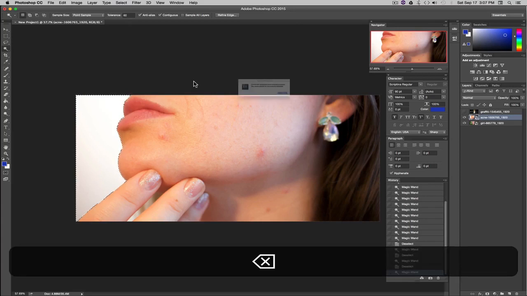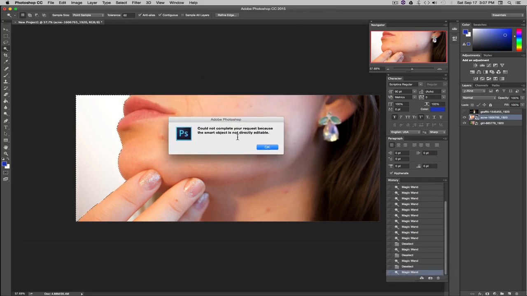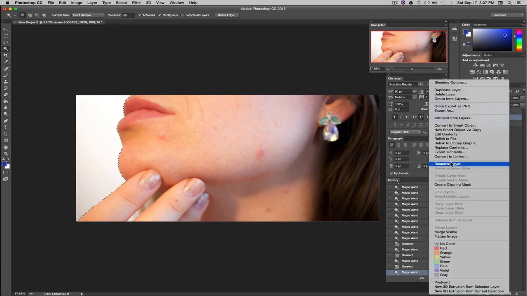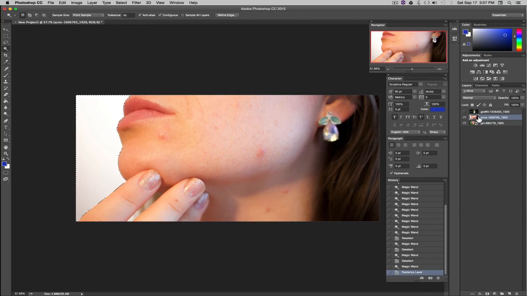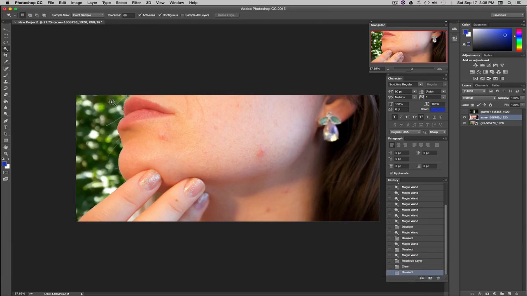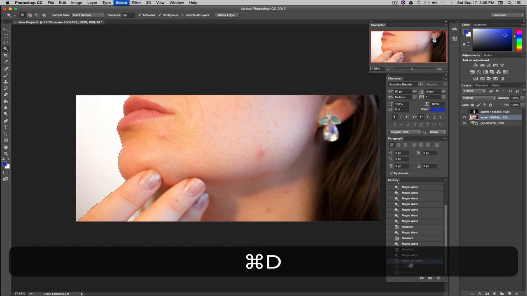Okay, and if you hit delete now, just like we had before, it's because this is not rasterized. So if we click OK, we will right click here, go to rasterize layer, and now we can start removing things from the layer. With it still selected, hit delete, and then press Command D on the keyboard to deselect. Now very easily and quickly we are revealing just the image behind. Okay, so let's just go back here.